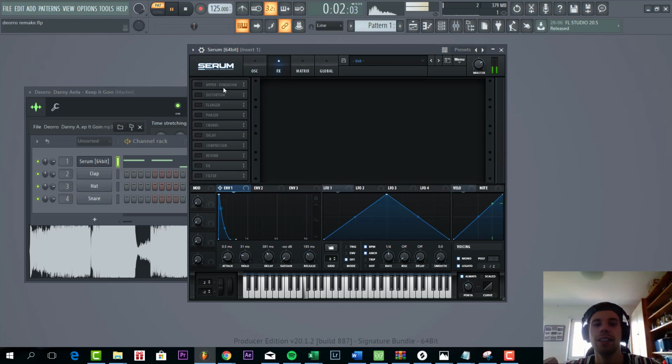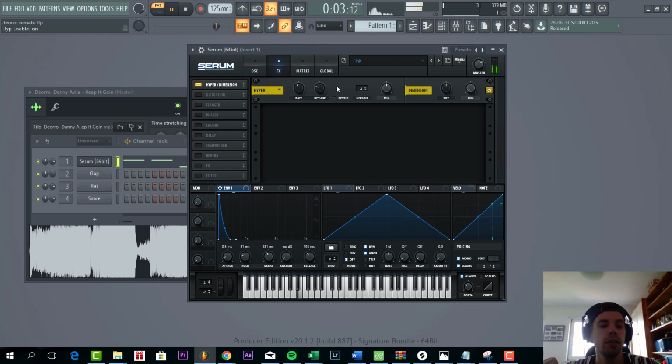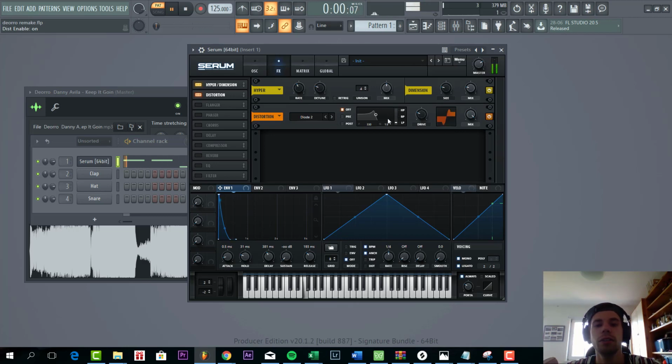And that's really it for the oscillator, so now let's dive into the effects. First of all, we have the hyper. We're actually gonna leave the hyper like this and give it some dimension to give a more detuned sound. Now I'm gonna shape the distortion. We're gonna go for the Diode 2, sounding like this.